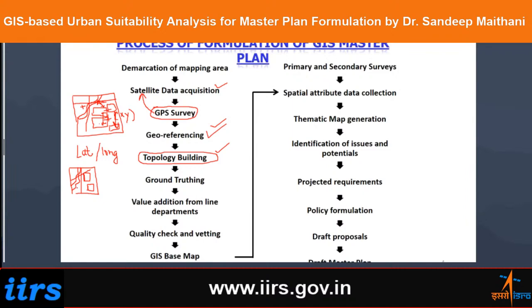Then we go to the ground and try to verify whether what we have demarcated on the map actually exists on the ground, because it sometimes happens that some features we are not able to identify on the map, on the satellite imagery.